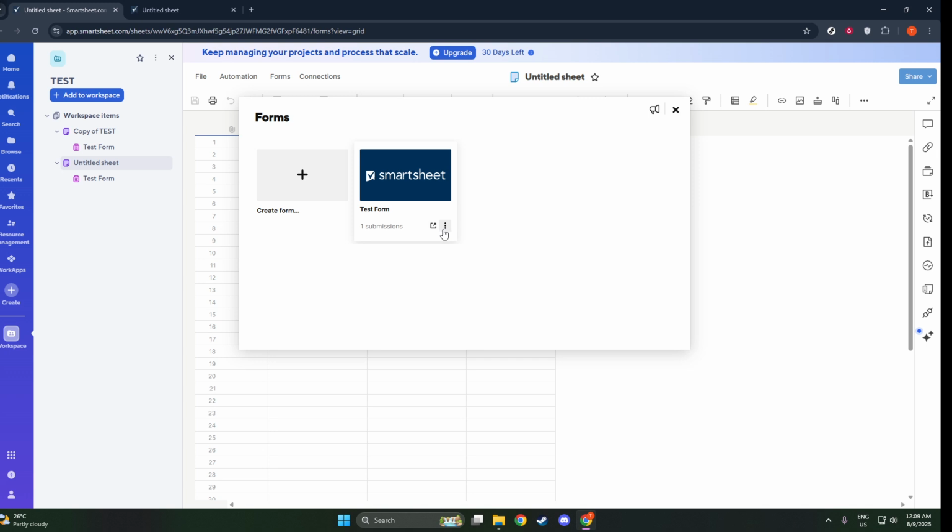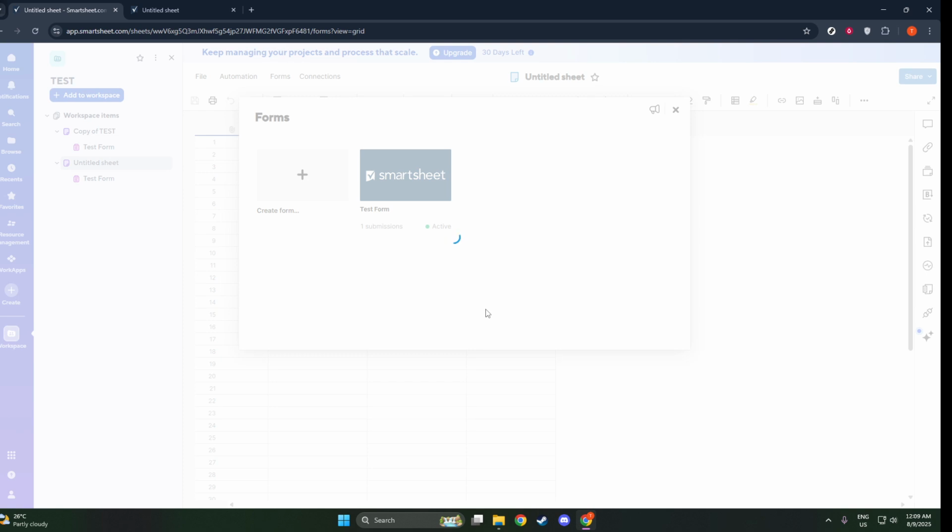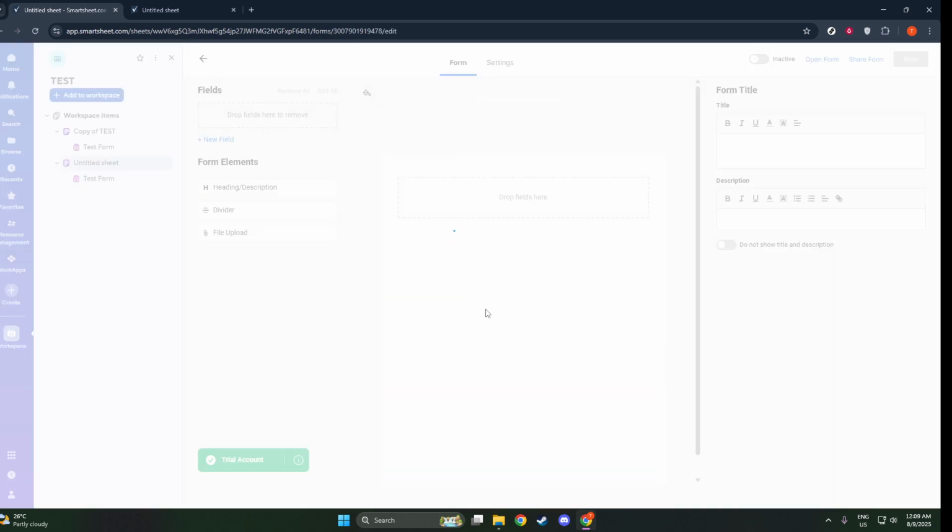Once you're in the Manage Forms area, take a moment to familiarize yourself with the list of forms available on your sheet. You'll see this list displayed clearly, showing all forms associated with your active sheet.